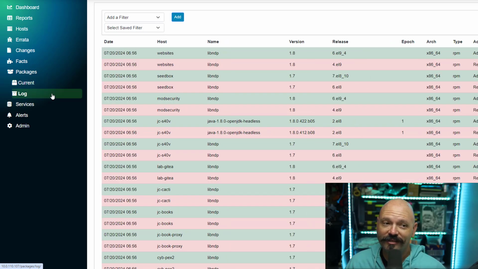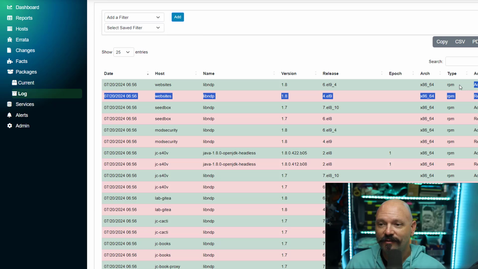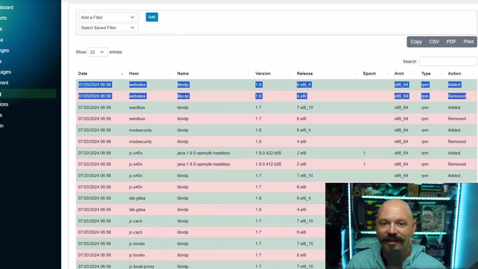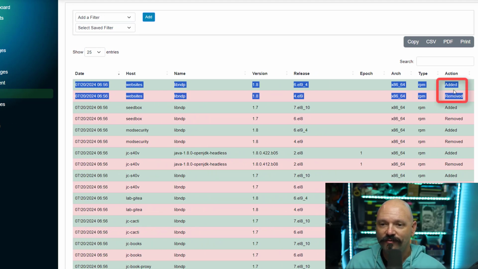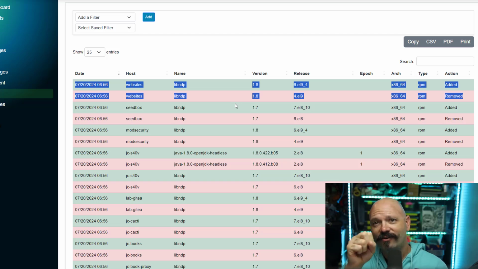But also interesting in the package section is the logging function. So I can actually see what happened in here. Something was removed, something was added. I can see that for this very specific host named websites. I can see the libndp was removed and then the new version was added. So really easily and succinctly you can see that. And again, you can filter all this information. I can generate reports off of this stuff. So it allows me to aggregate and pull all of that very quickly.